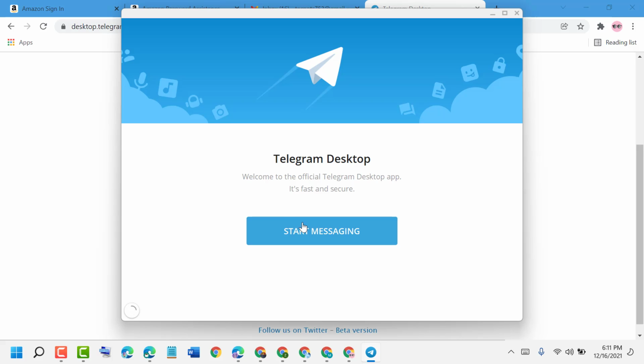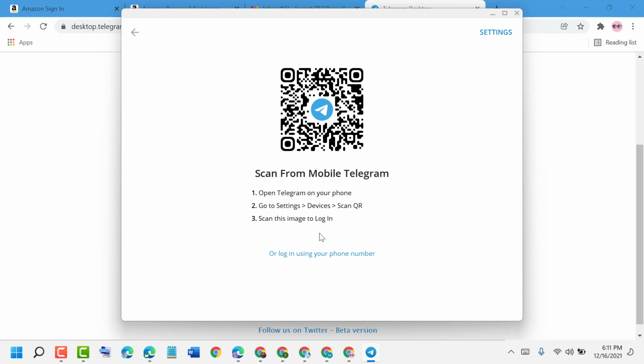Now, start messages. Welcome to the official Telegram desktop app. It's fast and secure. Login your Telegram account. You have to follow these three steps. Scan from mobile Telegram. Open Telegram on your phone. Go to settings, devices, and scan this QR code. Scan this image to login.